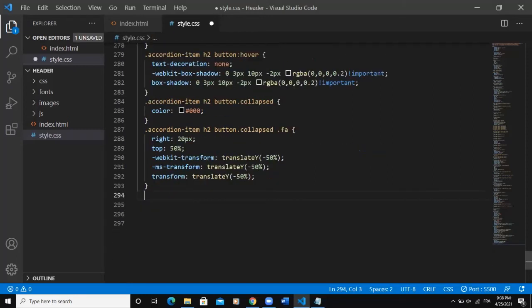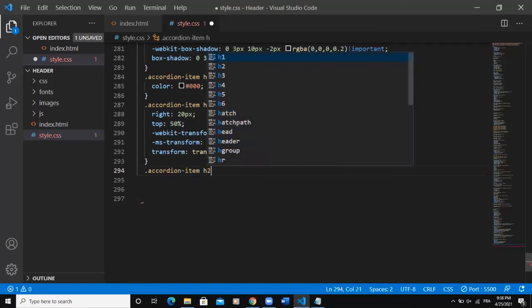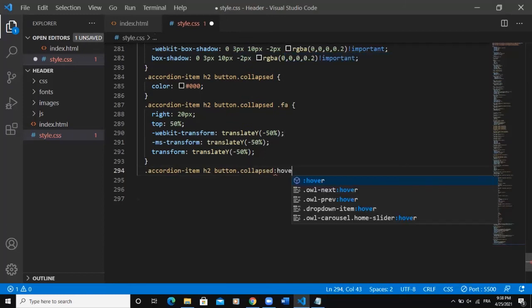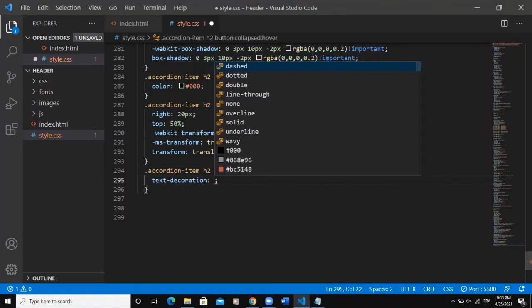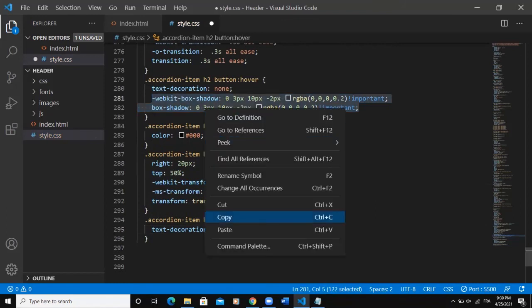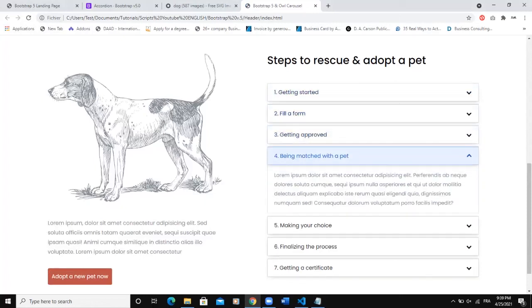I can say that I want to work on this accordion item h2 button collapsed hover. So that will be text decoration none, and I want to add a box shadow. Let me come and refresh. When I refresh like this, yeah, that's what is actually showing.